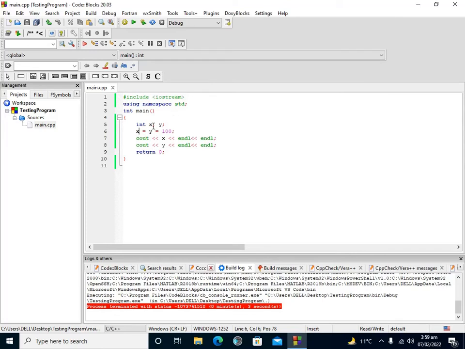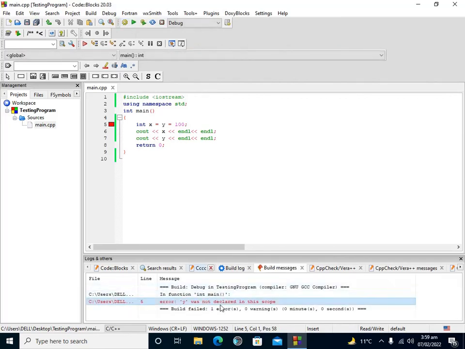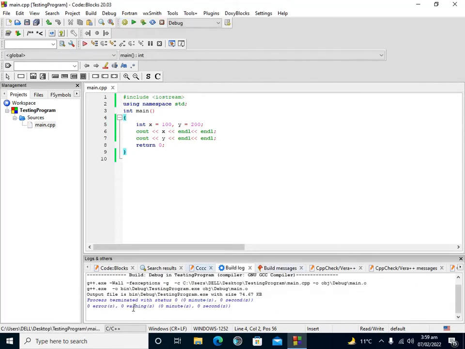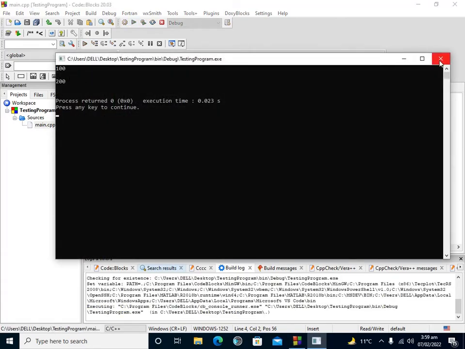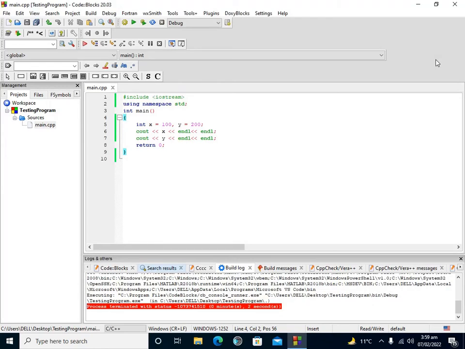A chain assignment cannot be used as an initialization in a declaration. That's very important. For example, here if I simply say int x equal to y equal to 100, it's not good and it's not possible to use the chain assignment operator within the initialization. So if I just build, it's giving me some error. That's why, do not declare like that. The best way is to do this: int x equal to 100 comma y equal to, for example, some value 200. So then just build. Zero errors, zero warnings. Now if we run, the result is 100 and 200. So please don't use chain assignments as an initialization.